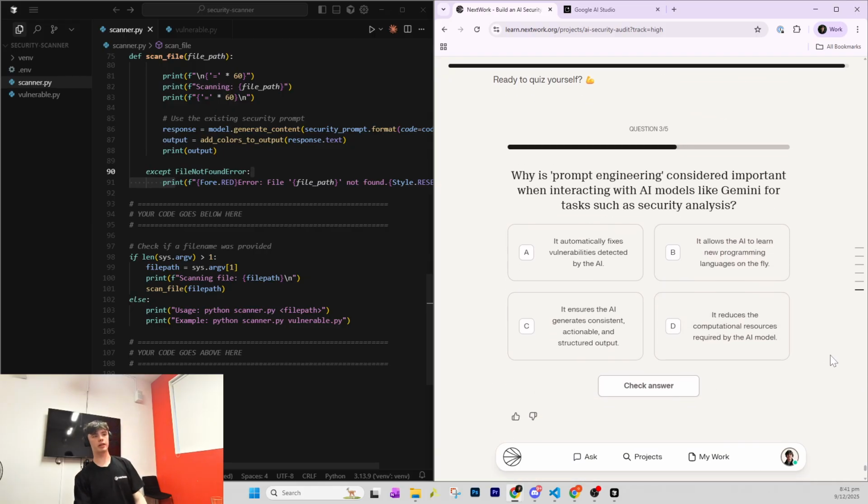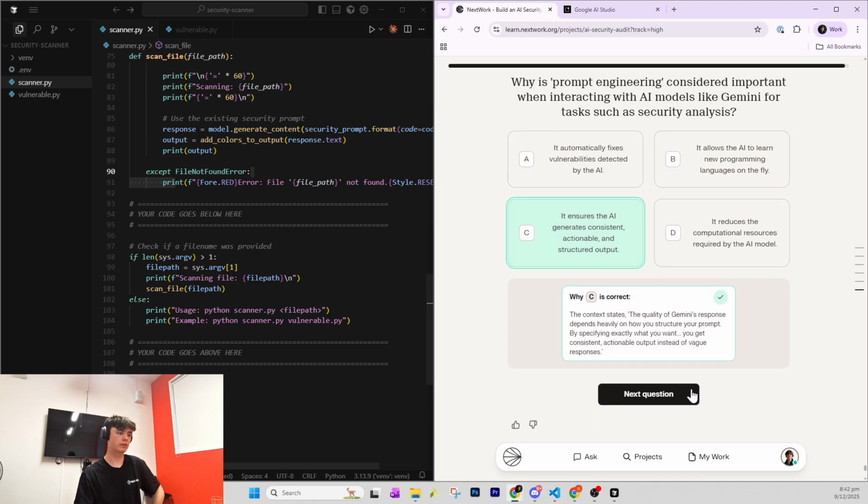Why is prompt engineering considered important when interacting with AI models like Gemini for tasks such as security analysis? It automatically fixes vulnerabilities detected by the AI. It allows the AI to learn new programming languages on the fly. It ensures the AI generates consistent, actionable, and structured output. It reduces the computational resources required by the AI model. I would say it ensures the AI generates consistent, actionable, structured output.